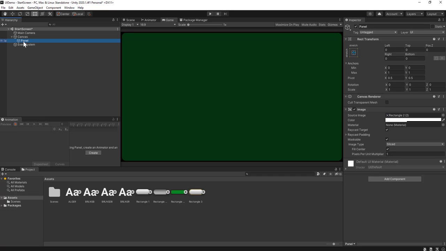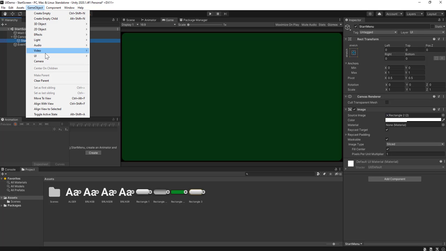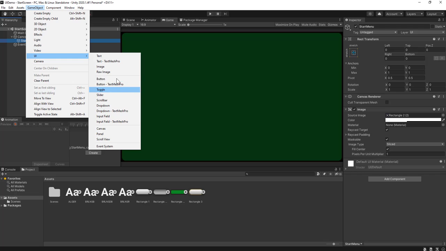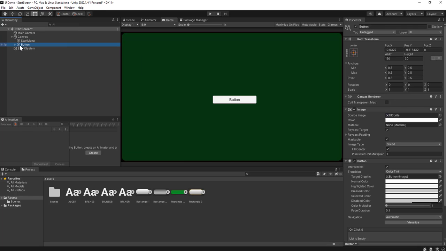And then this panel is going to hold all of the contents of my start screen. So I'm actually going to rename the panel Start Menu. So this is going to be how I organize all of my UI assets into different screens. So I have my Start Menu, and now I'm going to create a button. And I'm going to take this button, drag it so that I'm hovering over the start menu panel and release, and now the button is parented to the start menu.